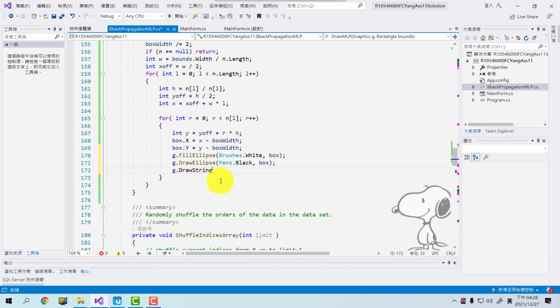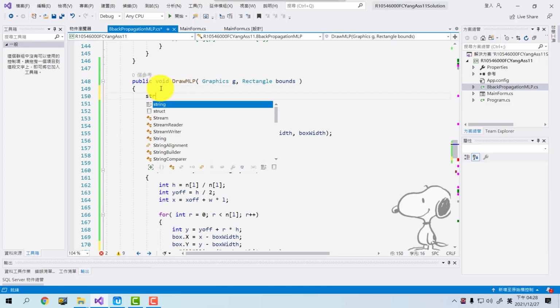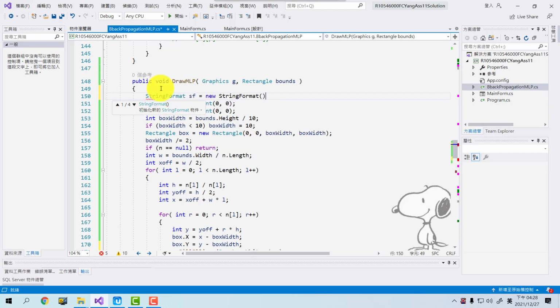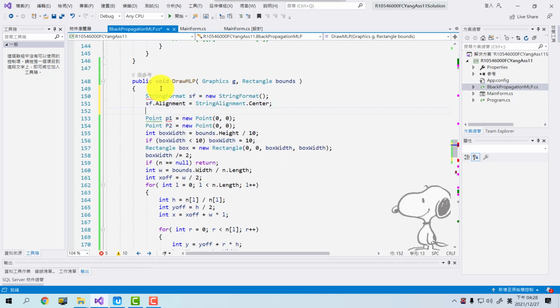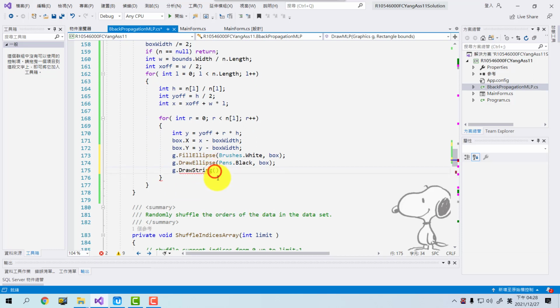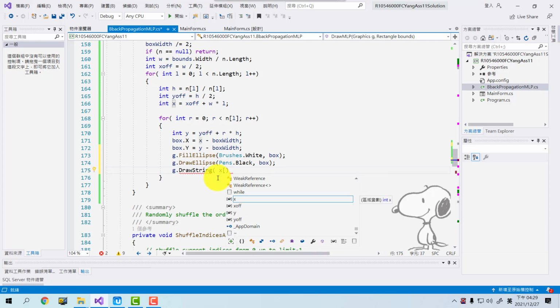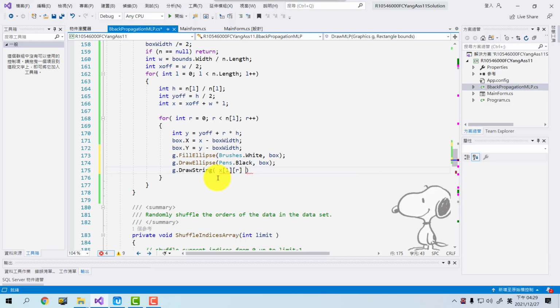Draw string. As I say, you might prefer to specify the string format. SF, new SF, align center. SF align center too. So in this case, I can draw string, x value, current layer, neuron R, right? I don't know. Probably it will screw up. I don't know. X value.